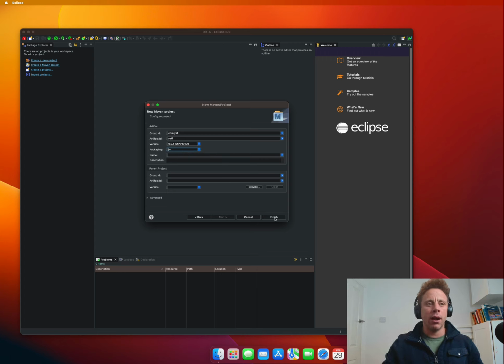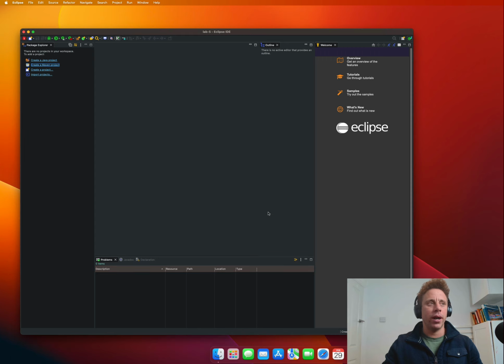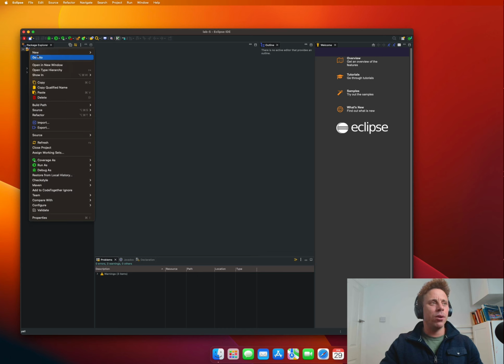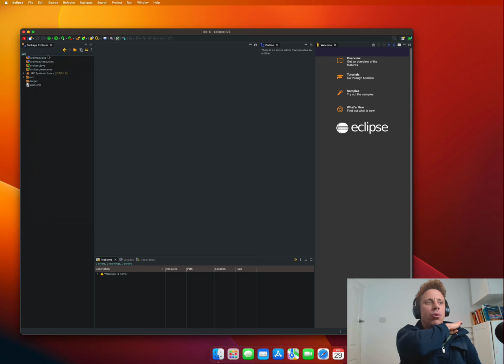So now we can click Finish. So let's do that. And you can see your project is created here on the right. What I like to do is click Go Into. I often see people and they have tons of projects down the left here. Try and focus as much as possible on the one you're working on.